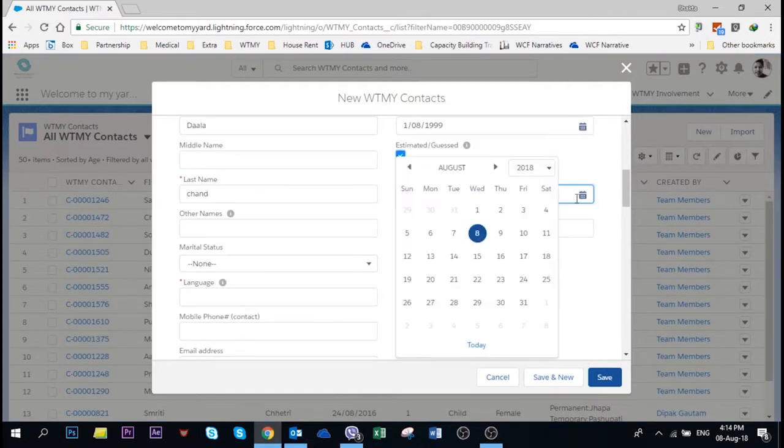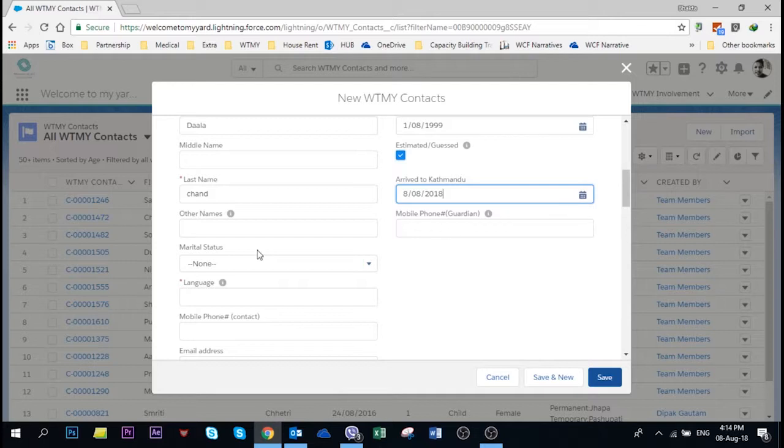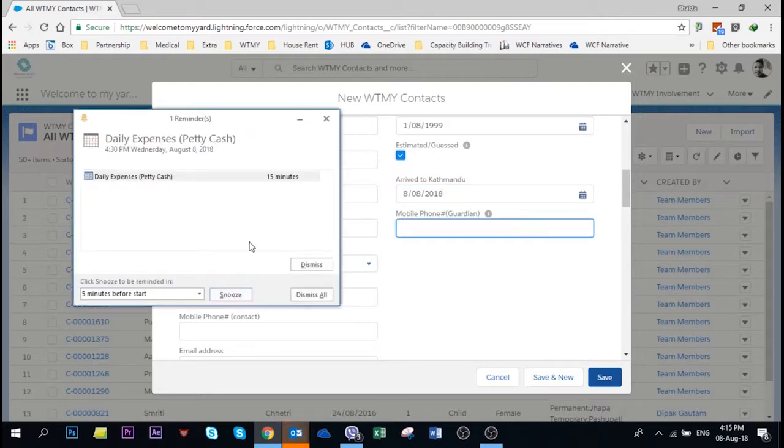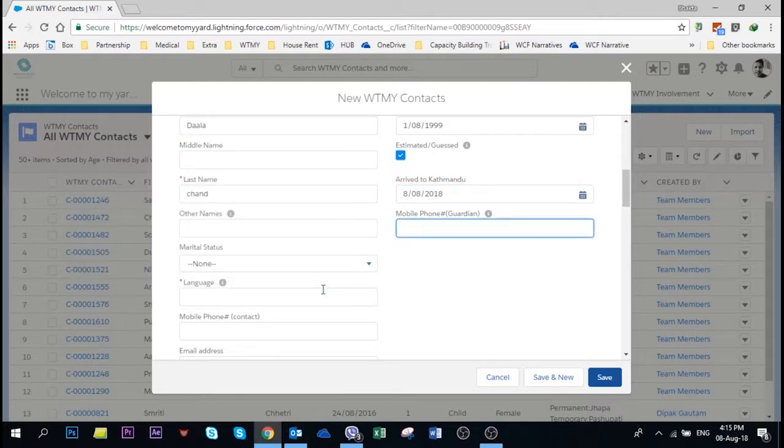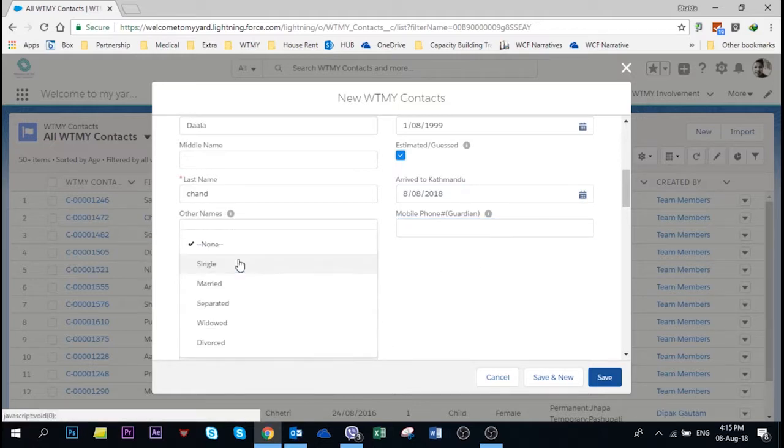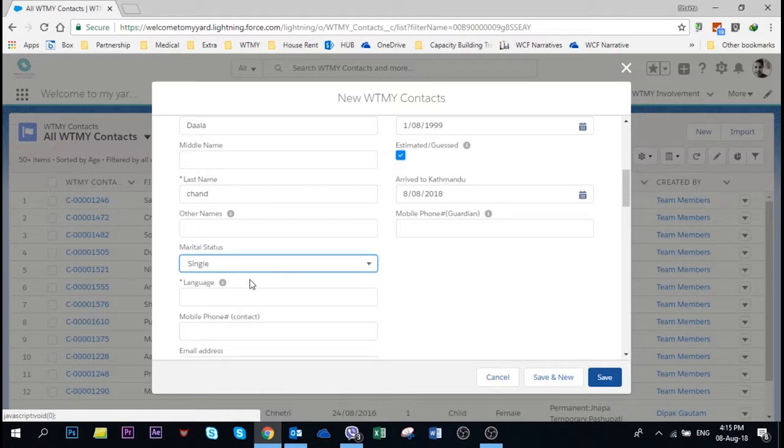Arrival in Kathmandu. When did the young person arrive? Let's say 8th of August 2018. A mobile number of the young person's guardian. If the young person has an elder brother or sister or parents, or close relatives, and they have a phone number and are willing to share, we put it in this particular box. This person doesn't have the mobile number. Marital status of the young person, let's say he's single.